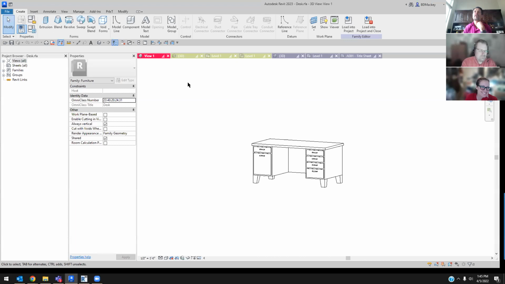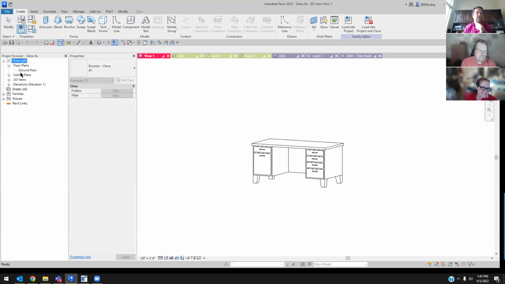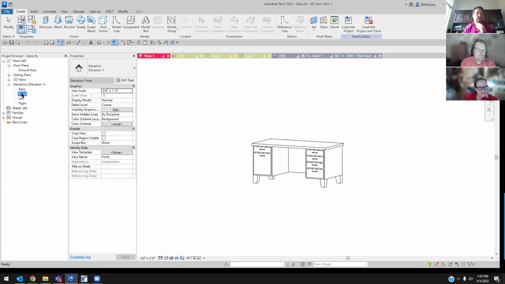So when you need to go through and start setting things up like this, there's this tool called the invisible line trick. So I go into an elevation view.